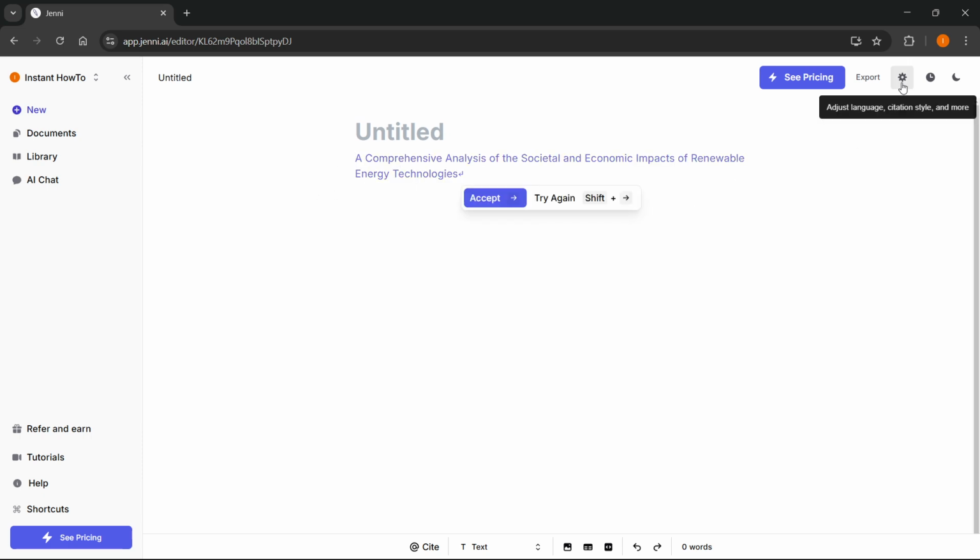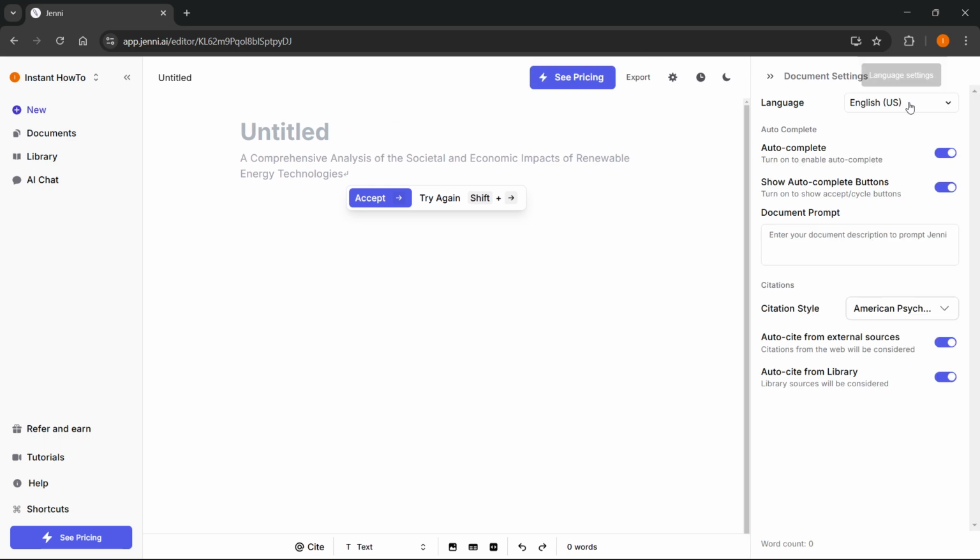Now, over here, what I also wanted to show you, as you can see, is that you can adjust different things in the settings, from language to autocomplete. So if you don't want autocomplete, you can turn that off. If you don't want these buttons, you can turn them off as well.